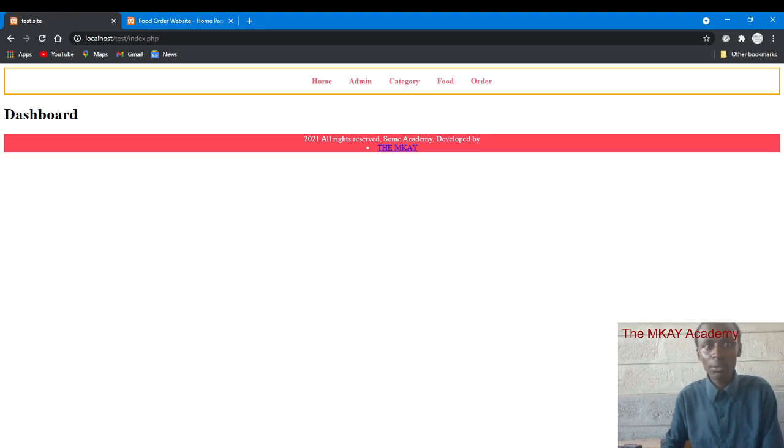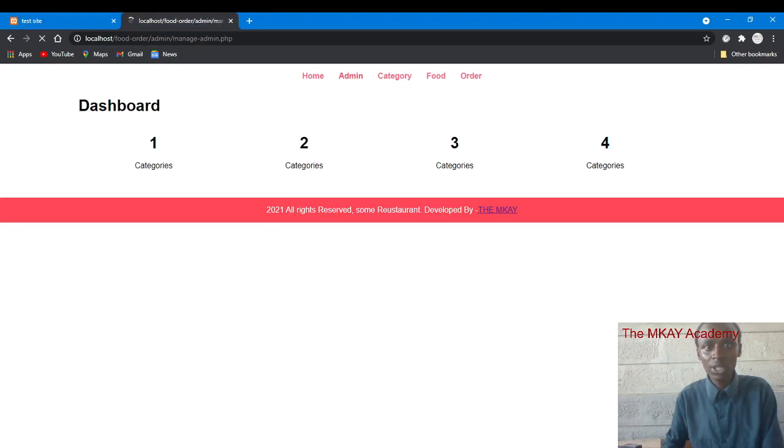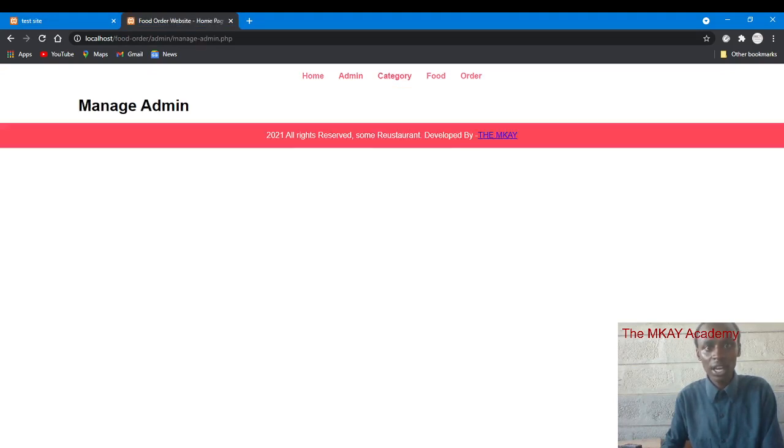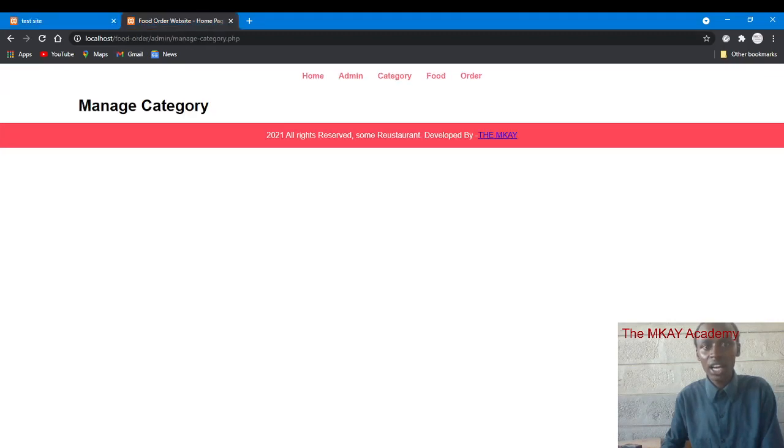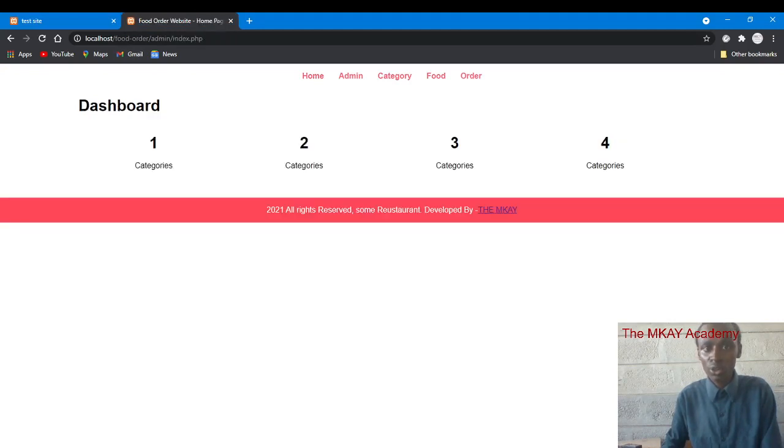So when I go to admin, there is nothing right now in the admin. But if I come to my test admin, there is manage admin. Category, there is manage category. So we will do that in our next class. We will style the manage category, the manage admin, the manage food, and all those. We will style them using CSS because we will create some divisions, and then we will be done making this simple website template. And then from here, now we can jump to database.